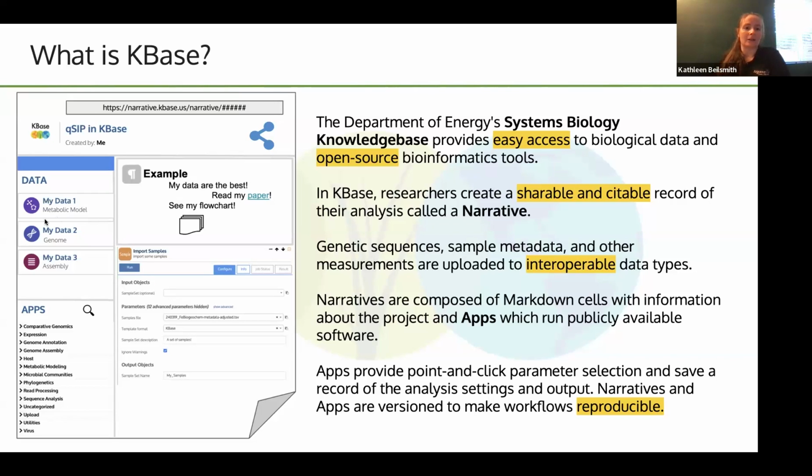And so when we get into the narrative, there will be a collapsible pane, and over here on the upper left, this is where you will go to see all of the different types of data that are present in your narrative. And then this main section of the narrative over here is composed of 2 different types of cells. The first type is markdown cells. So this is where you can write and add links and perhaps some figures to give context to your data. And then the cells that are actually doing the work of running the bioinformatics software here will be the app cells.